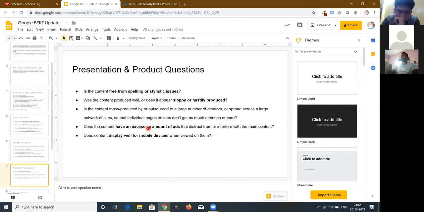Also, you should avoid excessive ads, more than 3 ads above the fold, where people are seeing your content. You should avoid these things. And obviously, you should take care that your content is properly displayed and visible on mobile devices.